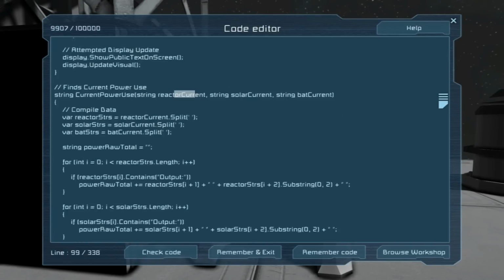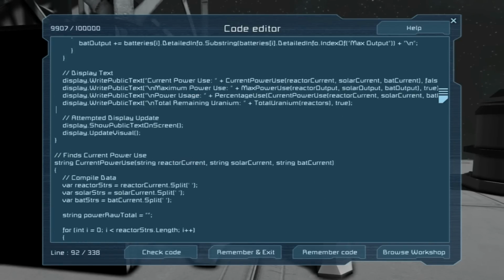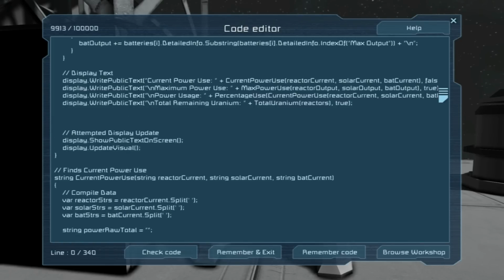Here's a good example. We'll go ahead and write another line here. Display write public text, and we're just going to put a couple line spaces and then reactor current, and then we'll tell this true because we want to append it. Let's go ahead and compile that and run it.